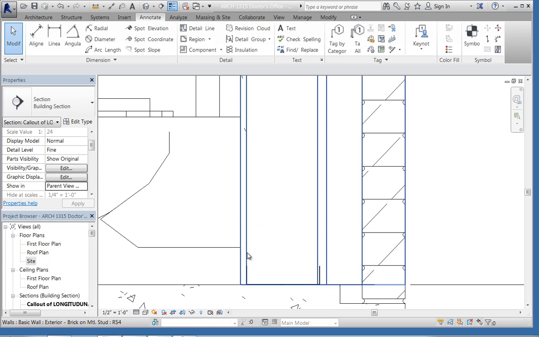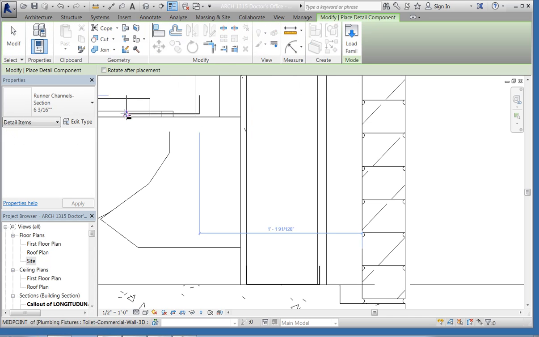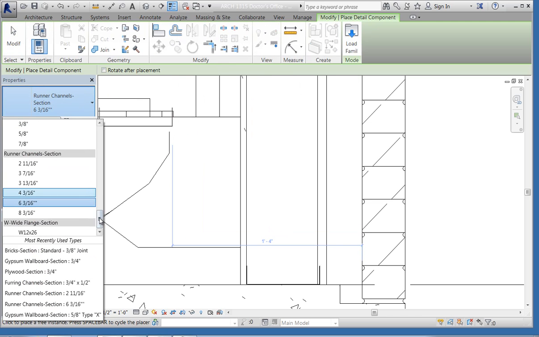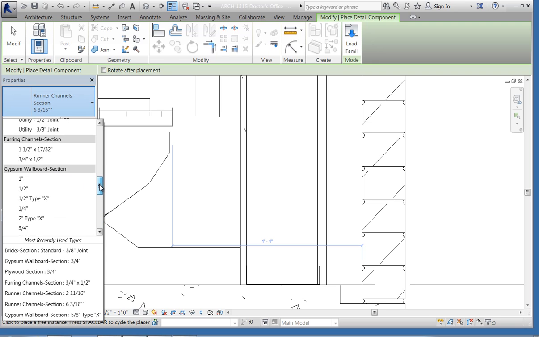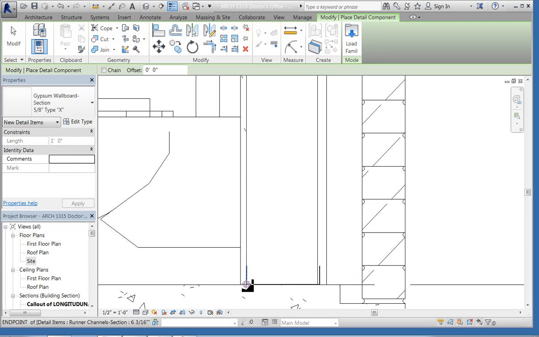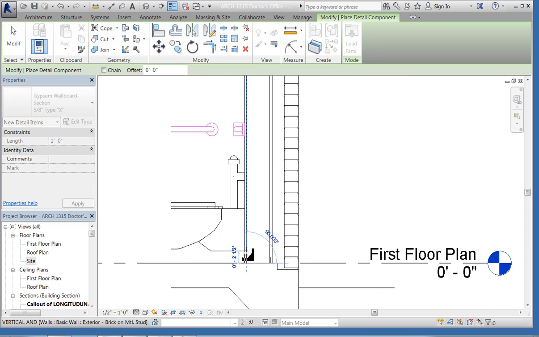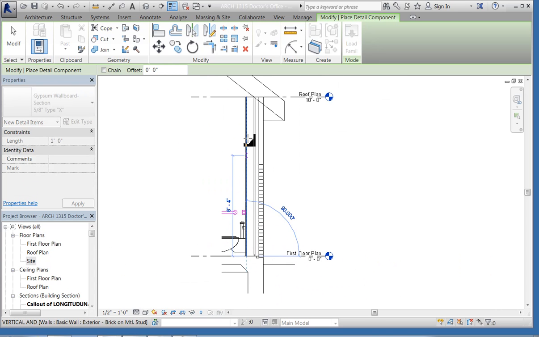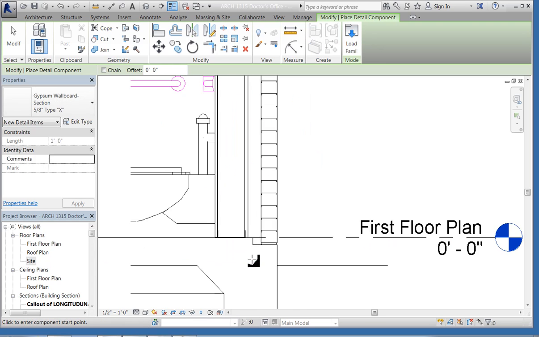Then you're going to add your sheetrock component, detail item. Remember, you'll have to load it if you don't already have it in there. We've got gypsum wallboard, 5/8-inch type X. So you load that, and then you put it at the bottom, and you take it all the way to the top. So there's that detail component.